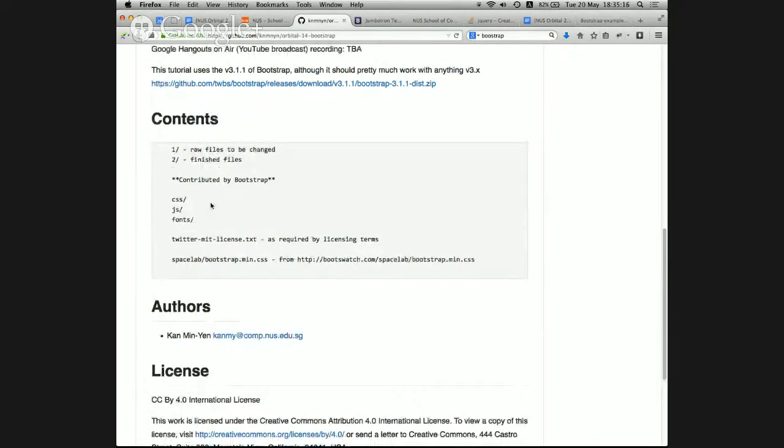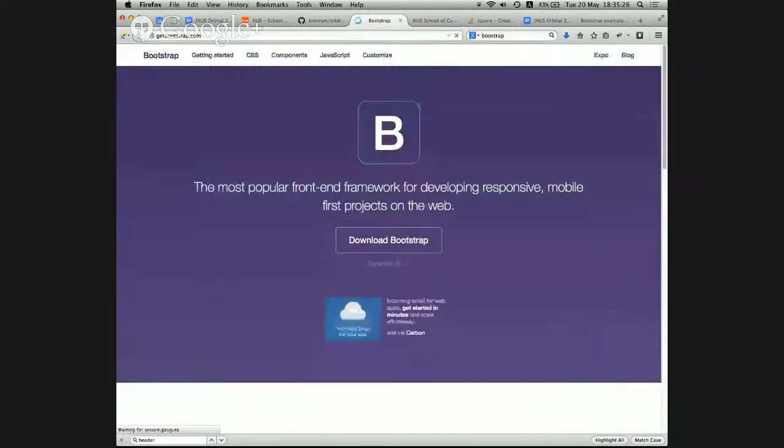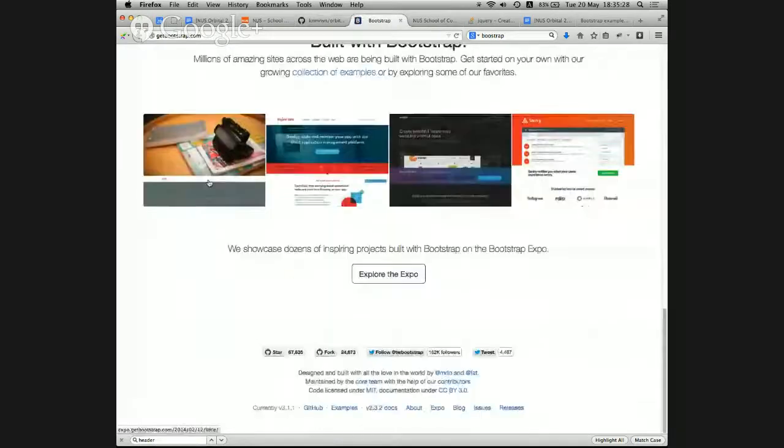Now, when you download Bootstrap, for example, you go to Bootstrap, and you download it.